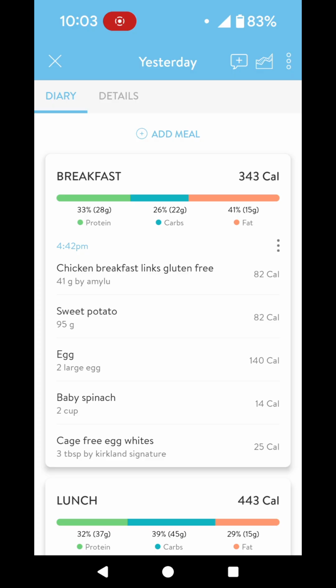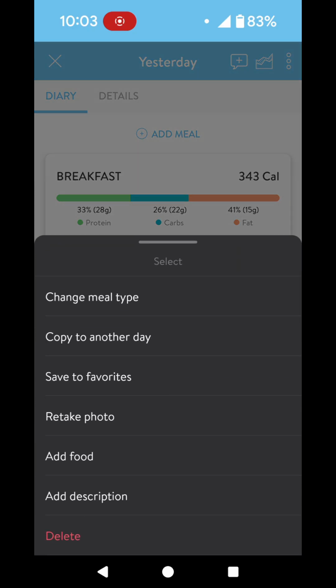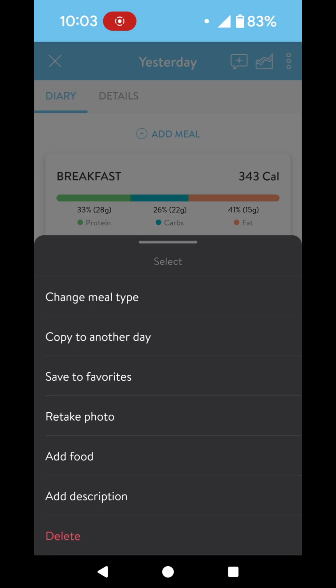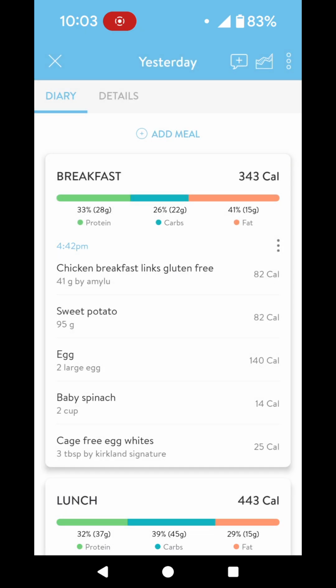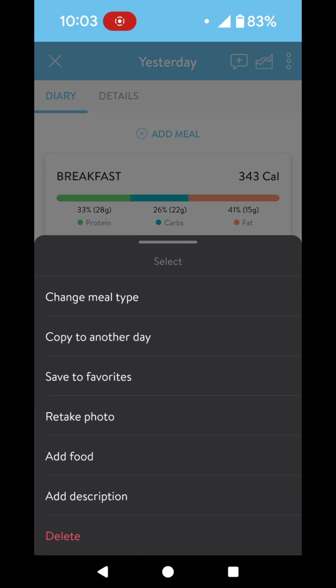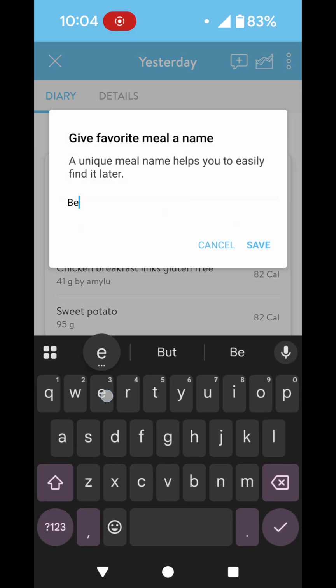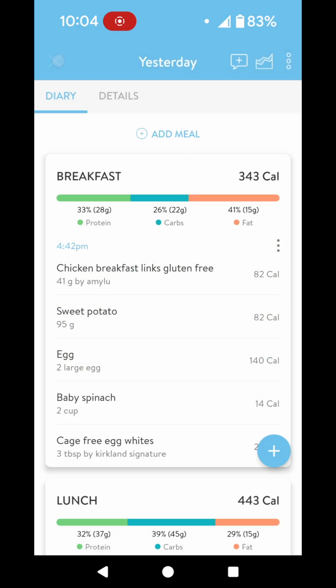So a few other things, if you look, when you hit the 3 little dots on the right side, here's where you can change the meal type. So let's say this wasn't breakfast, this was my snack. I would hit snack. You can also save this. So if I wanted to save this to favorites, because this is a lot the same breakfast that I eat, I'm going to save this to my favorites. I'm going to name it breakfast. Save. Boom.